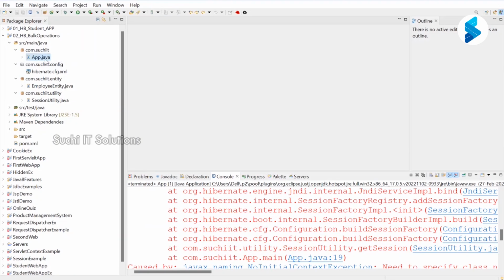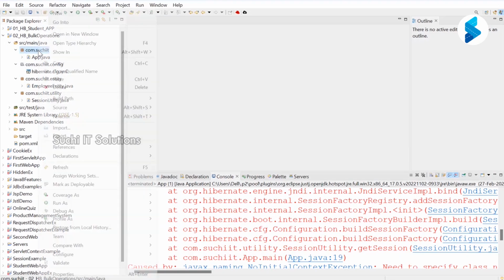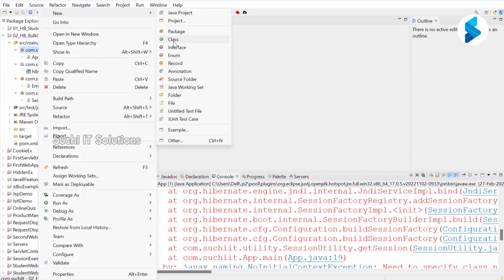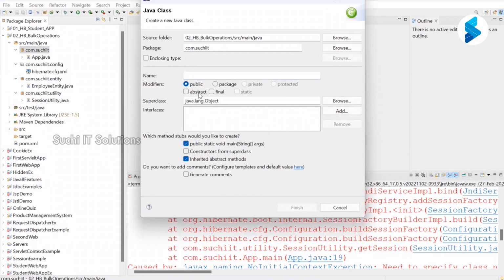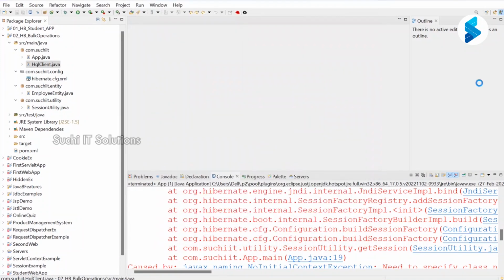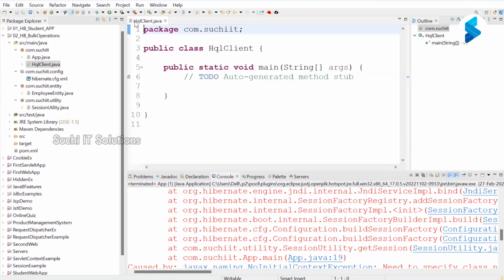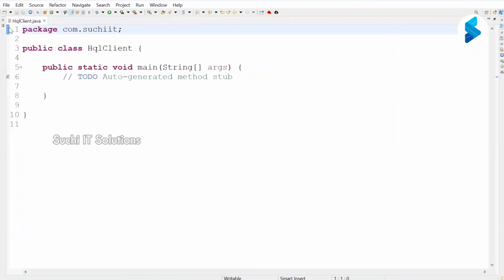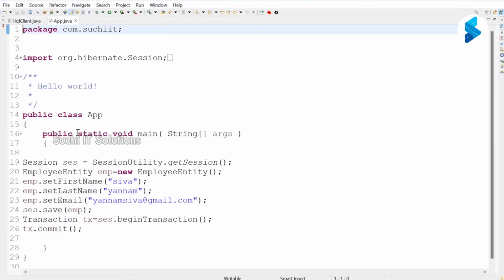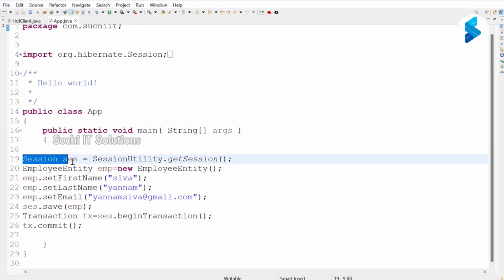So now let's go for bulk operations, sir, using HQL. Right click on this, new, a class. So how can we type? The most recommended approach is HQL. Observe that, guys, please. No doubt about it. This point is common.